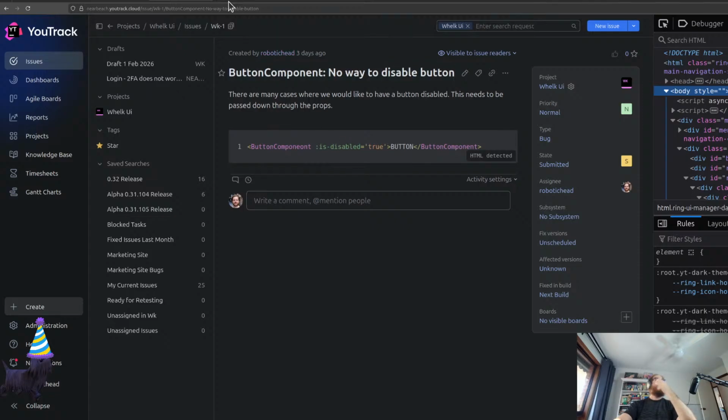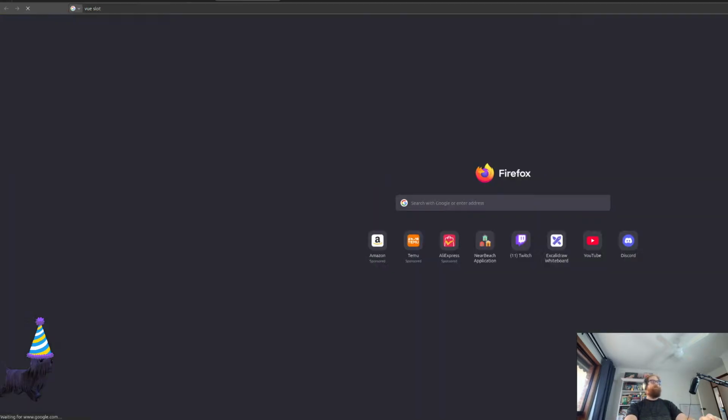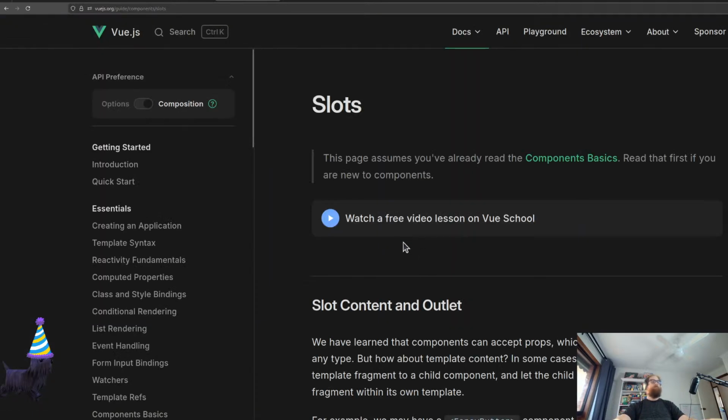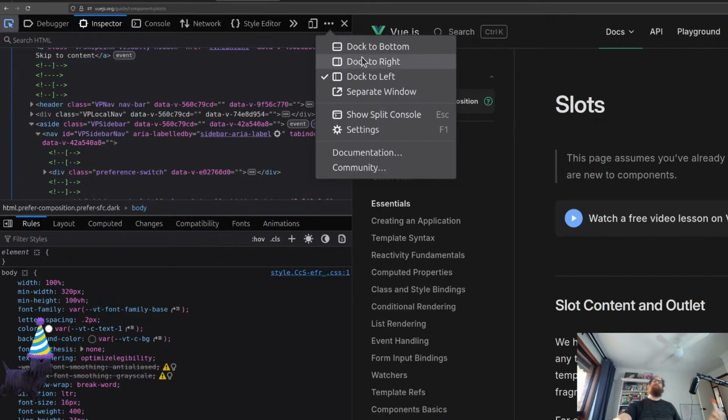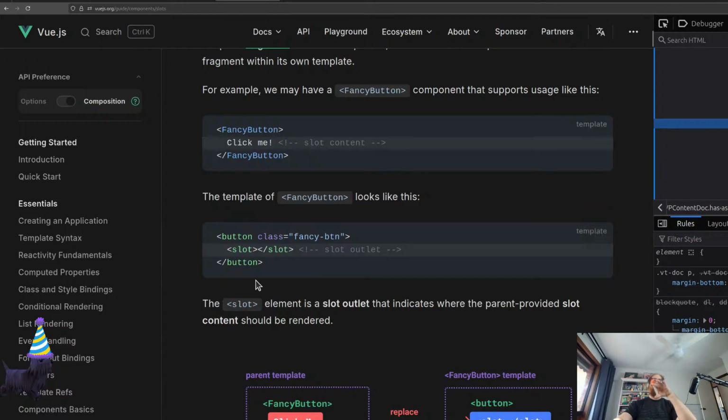I've got one of two things that I could do. So, VueJS slots. I'll move that off to the right so you guys can actually read. We have a slot function, which is what we're going to be using for the button. This is actually a really good example because this is what we're essentially going to be setting up. We've got our fancy button. In our case, it's just called button component.